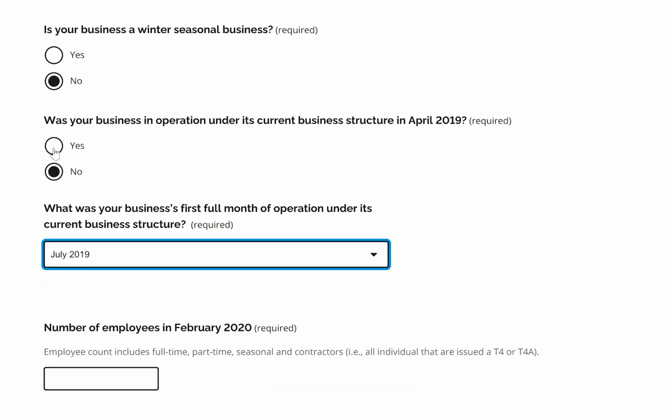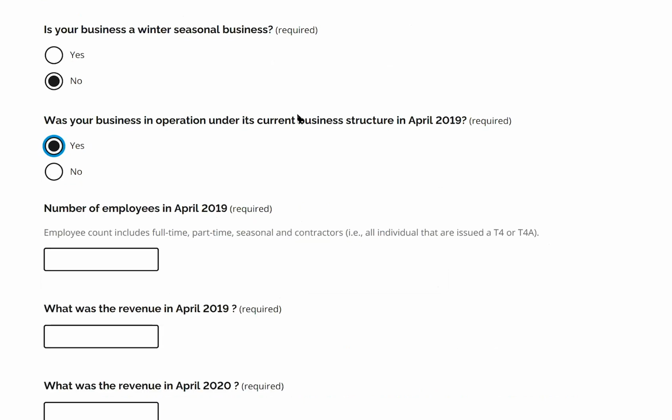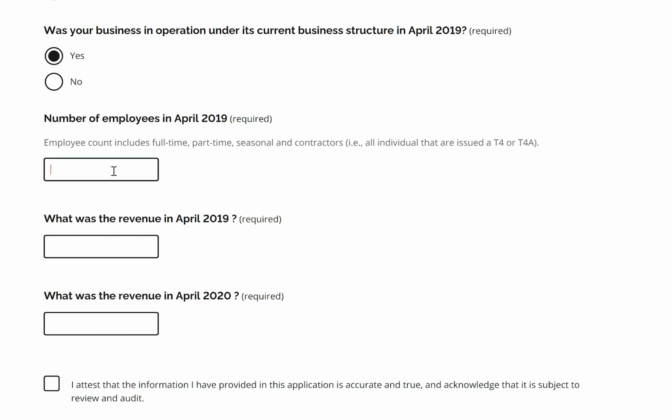For the purpose of the demo, again, I'll say yes, it was in operation in the business structure in April 2019. The number of employees was 10. The revenue was 10,000 in April 2019. In April 2020, the revenue is 2,000.